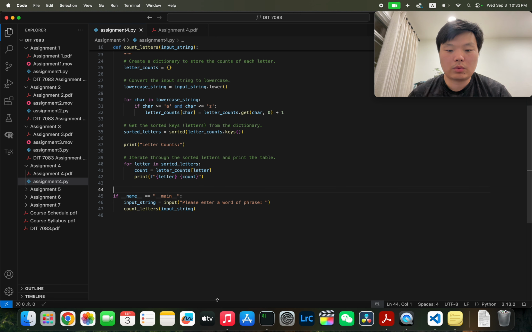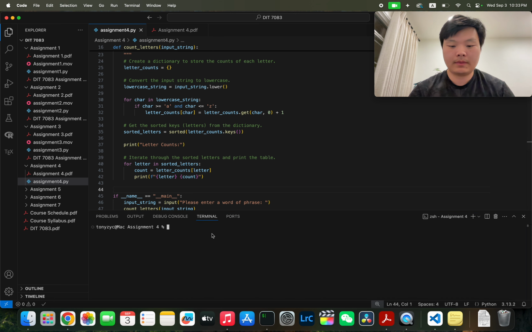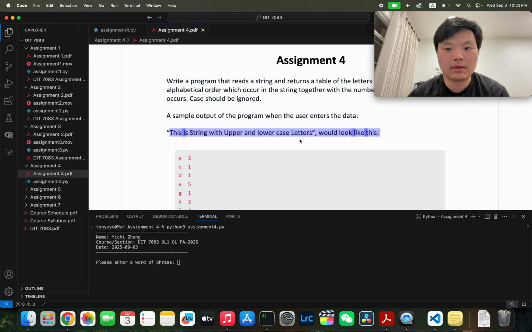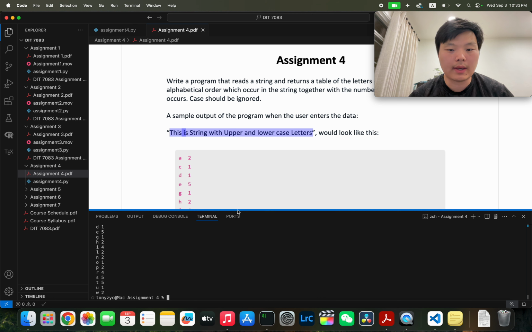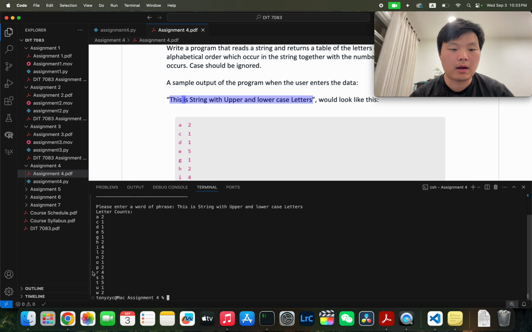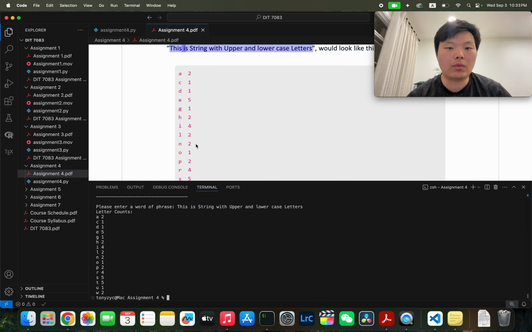So let's do a quick example here. Okay, so now let's enter a word or phrase. We can directly use the example from the assignment as a demonstration and enter. Here we go. We have the output here, and it should exactly match what is documented in the requirement file.